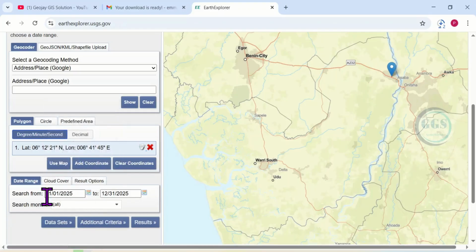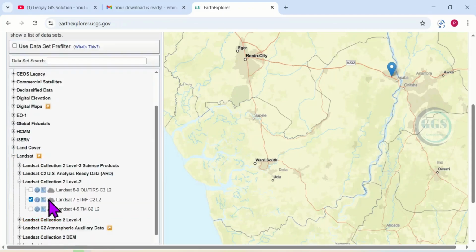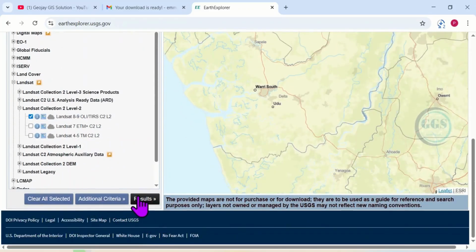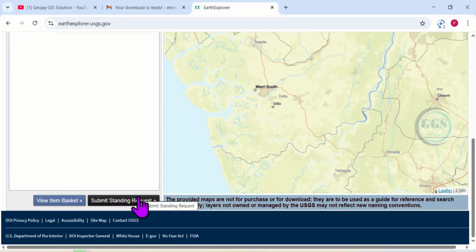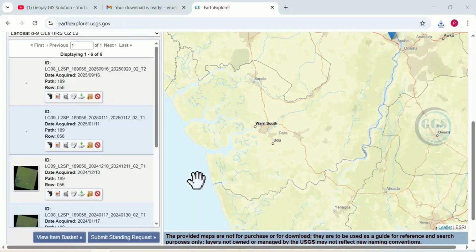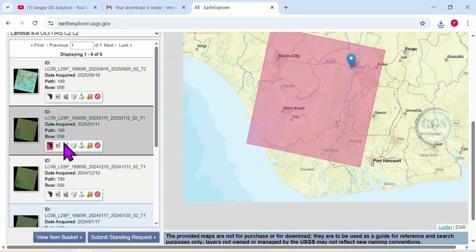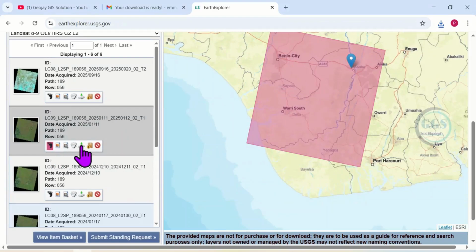So after selecting the date range, I will click on datasets. This time around, I want Landsat 8 to 9. So I will check Landsat 8 to 9. Then I will scroll down and click on results. These are the results available for the date range specified. Then I will also click on the footprint to make sure it covers my study area. Yes, it does. Then I will click on the download button.